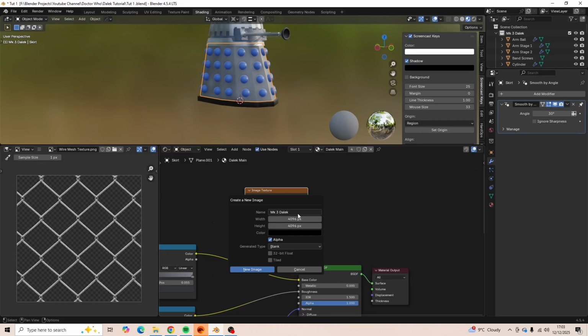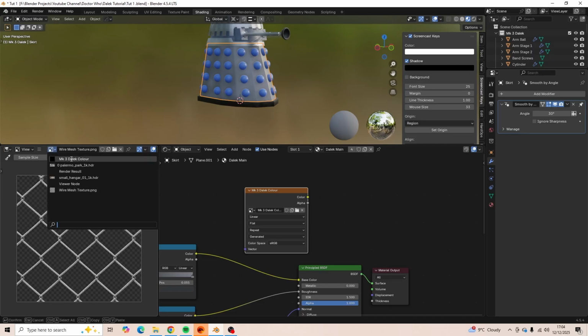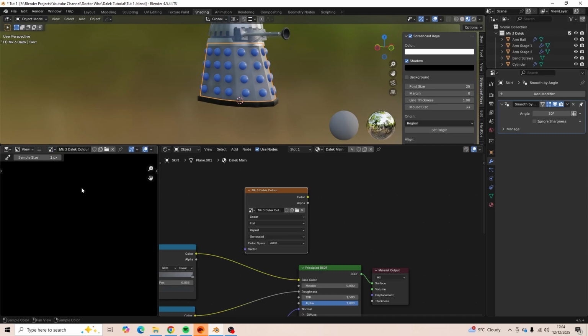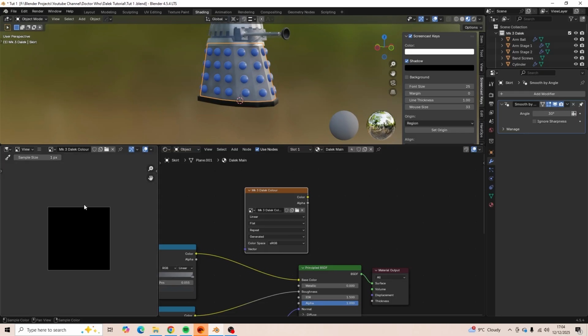There we go. Actually, we're going to call this Mark 3 Dalek color, because we're going to bake the color, we're going to bake the metalness, we're going to bake the roughness, and we're going to bake the normal or bump maps. So we're going to have to create 4 of these textures. But for now, just leave it as Mark 3 Dalek color, and then press New Image. And over in this window here, in this drop down, we just want to select Mark 3 Dalek color. So at the moment that's completely blank, which is what we want.